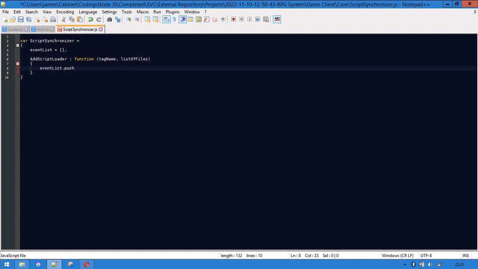Event list dot push, and then we've got to put in our push data, which is going to be in these brackets. So our tag, our files, and we've got to put a function in here as well. We haven't got to actually assign the function, we've got to put it as a callback. On done will be good enough, which is one of the things that we got to also add in here. And we can just put in all of these properties respectively. So now that should get all added into the event list.